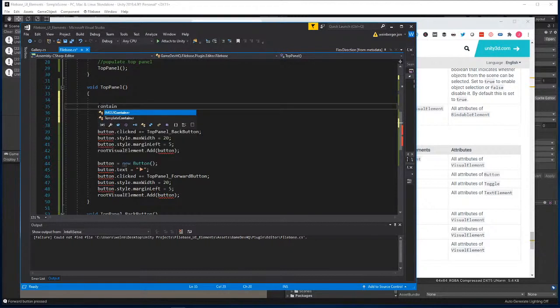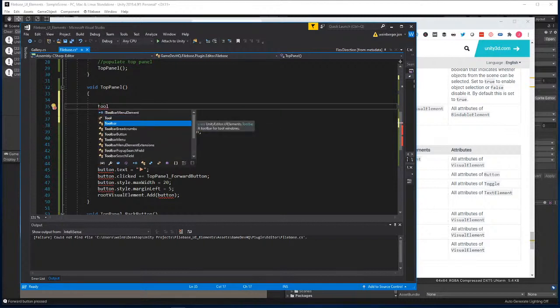So if I type container, elements that draws IMGUI content, but then let's check out this toolbar. How do we use this? Toolbar menu. A drop-down menu. Oh wow, dude. All this is automated for us now. We had to build this using for loops within for loops within for loops in the current codebase. Very cool.